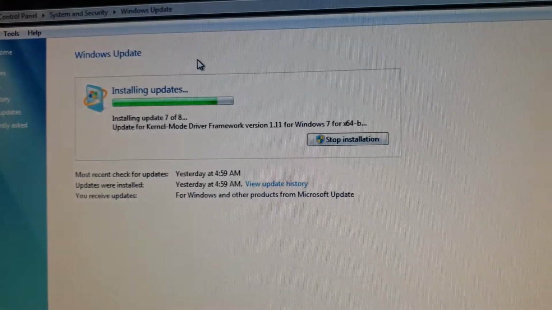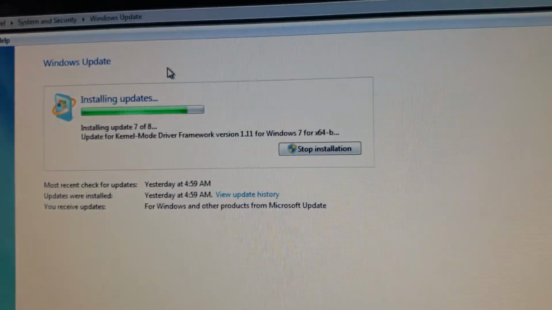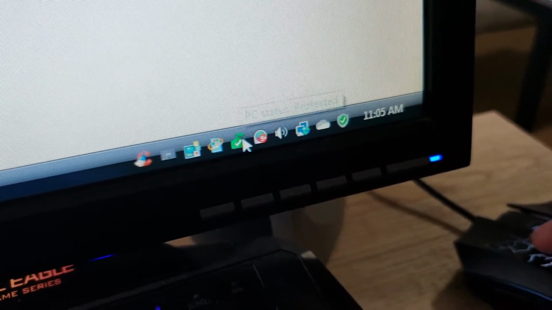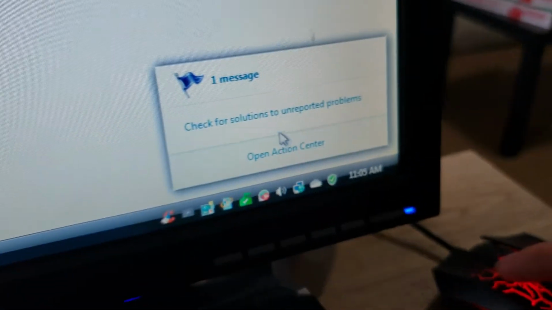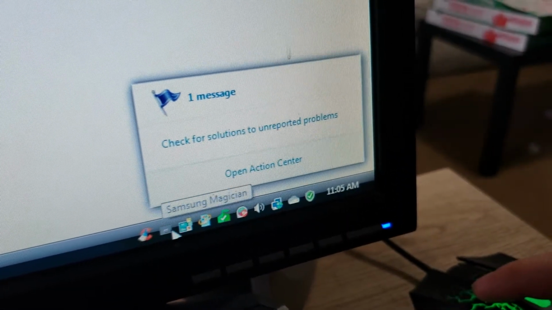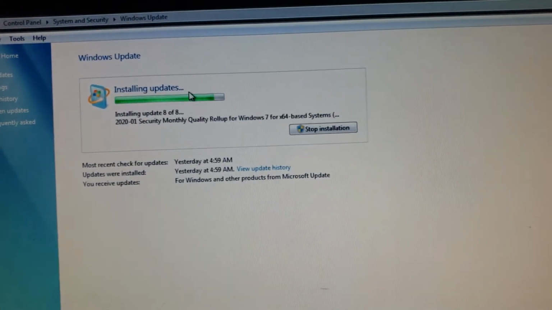Now it's taking longer than it usually is. Now it's just hung up on this update. So this doesn't usually happen. See the Windows update in the corner? Security Essentials is fine. I got Security Essentials, Glasswire, OneDrive, and then what's that? CCleaner, Samsung Magician. I have a Samsung SSD in here, which is running out of space. I need to get a bigger one.